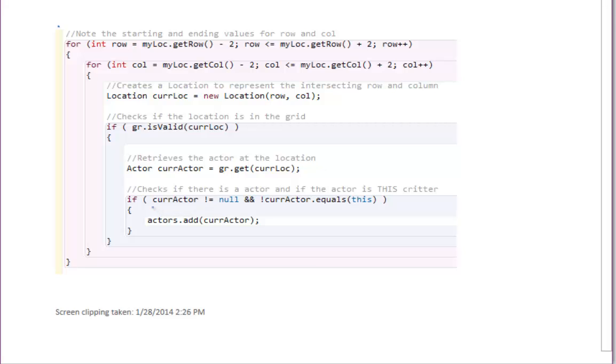So the next thing I need to do is check to see if that variable has an actor or if it's null. So the condition here says if it's not null and my current actor is not equal to this, all right, I'll give you a moment to think about what that means. Right? If the variable's value, current actor, is not equal to this being the calling object. Right? Have you figured it out? In other words, we're checking to see if the current actor that was retrieved is equal to the calling object.